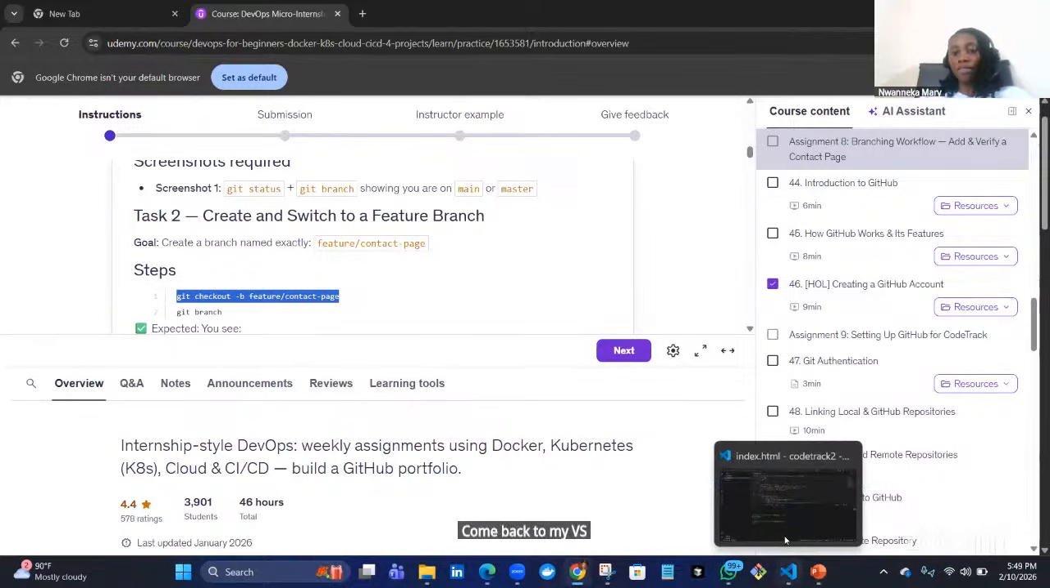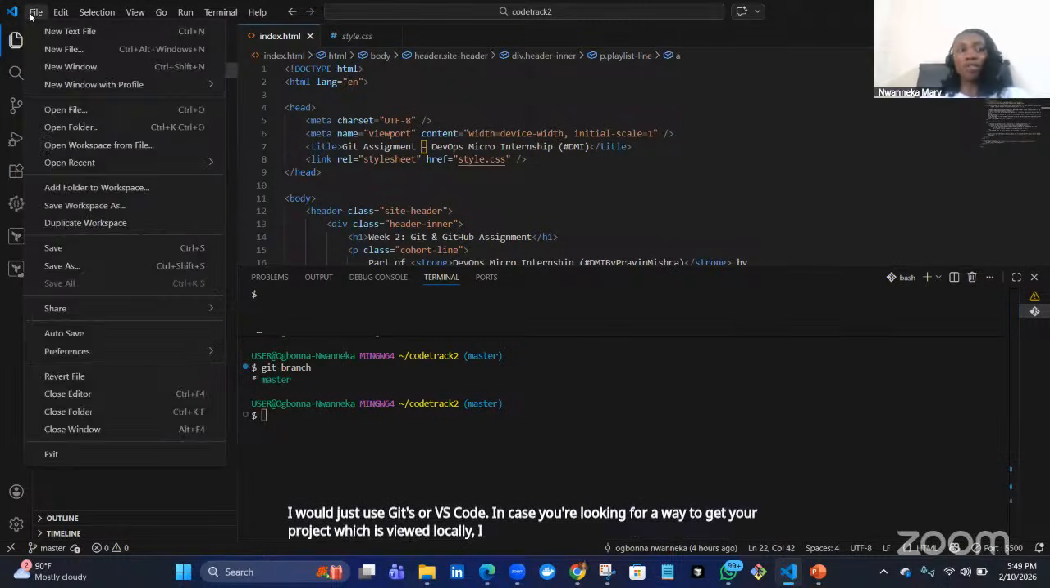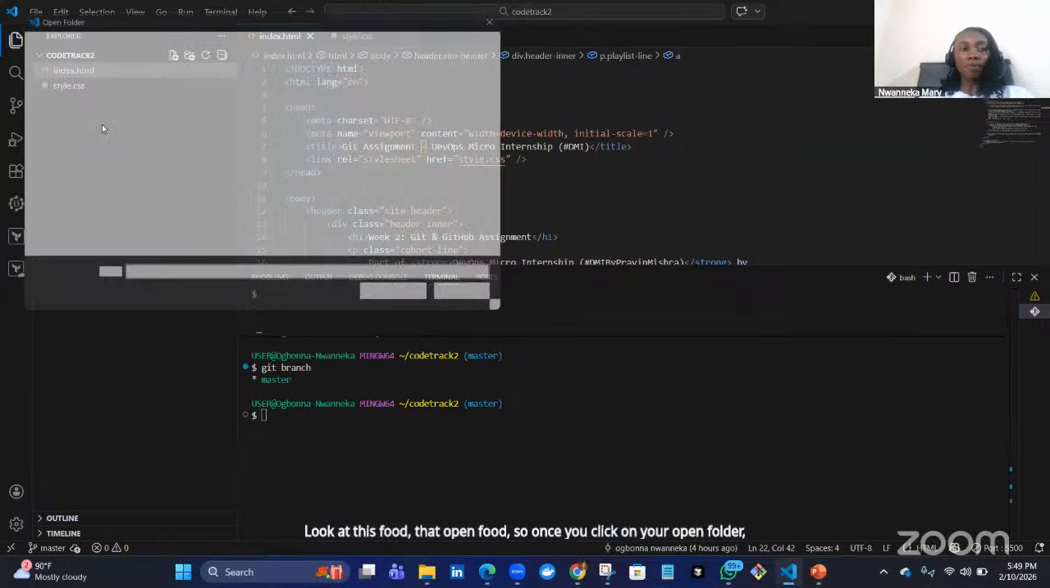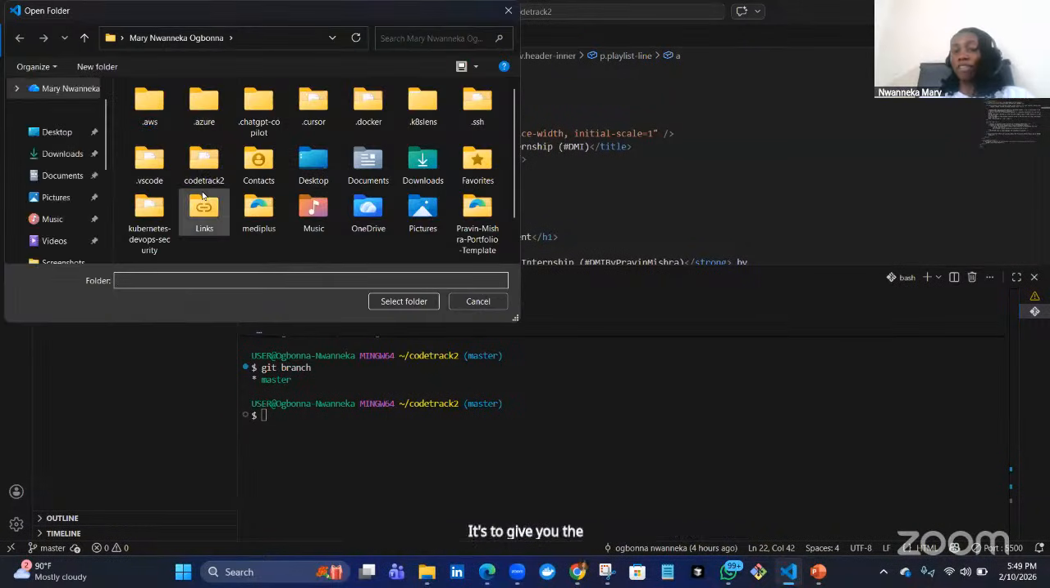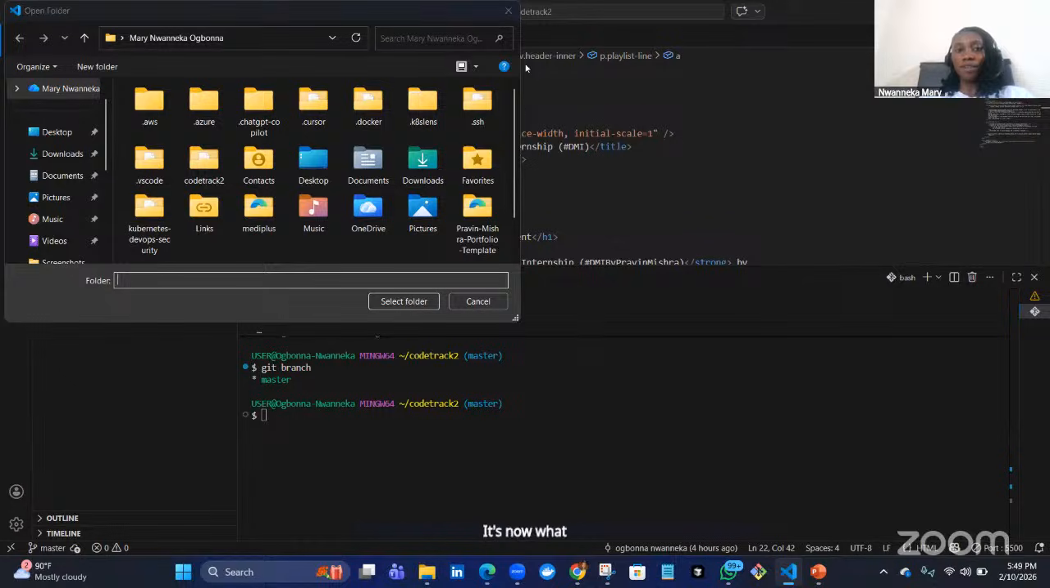You can use your Git Bash as well, but since I've already opened this, I will just use VS Code. In case you're looking for where to get your project, which is built locally, I will just go straight to it. Once you go to File, look at this, Open Folder. Once you click on Open Folder, it will give you the folders that are built locally on your system. This is code track 2. This is what I have here. So when you choose it, it will give you what I have here already.